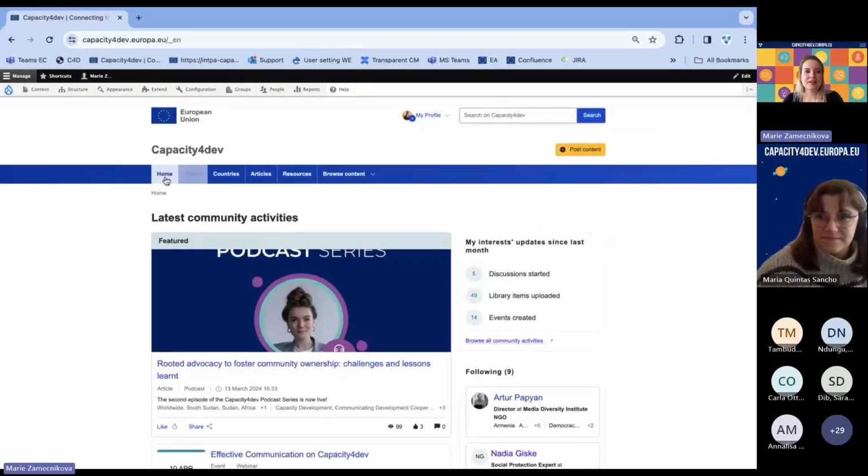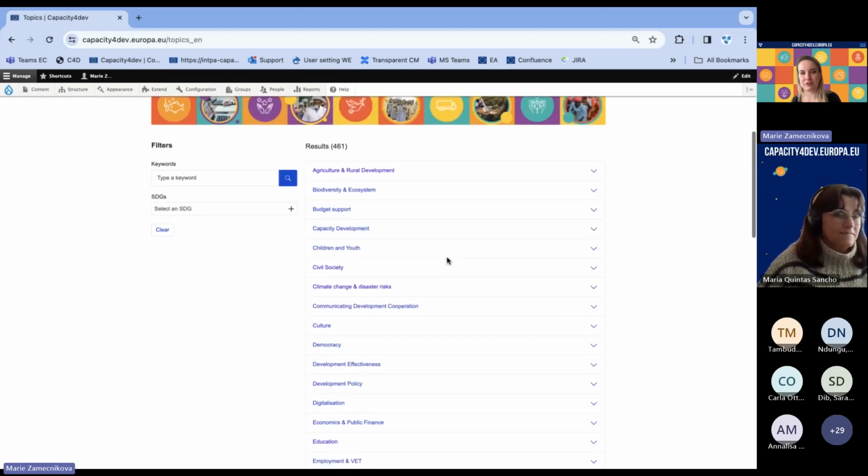Also, I can see here what are my followers and other suggestions on who to follow so I can expand my network. Next to the home, we have topics. So this is also a very powerful search. You can see here all of the topics which we have on our platform, including the subtopics, which are divided into different categories. And we have revised all of these topics based on the DG INTPA units.